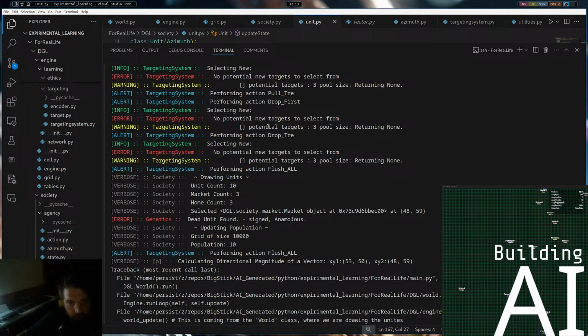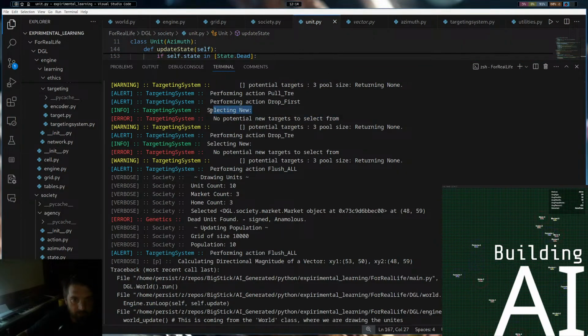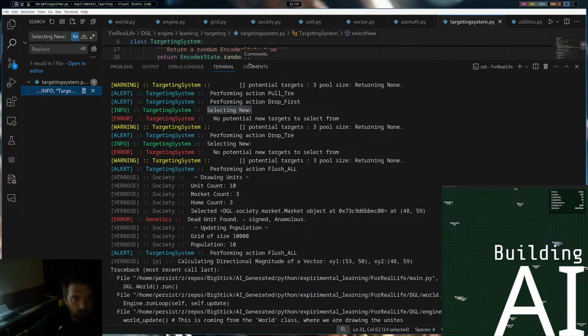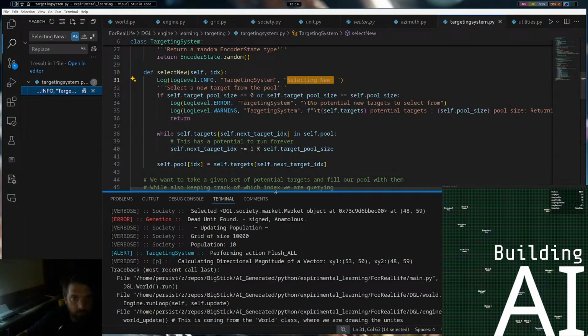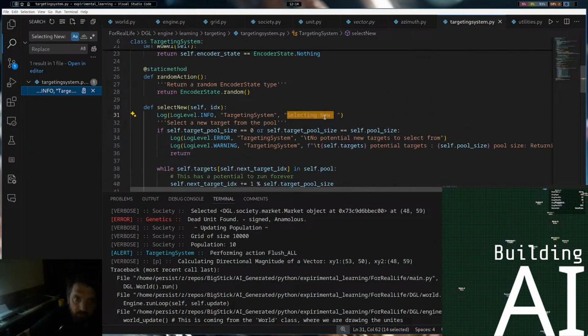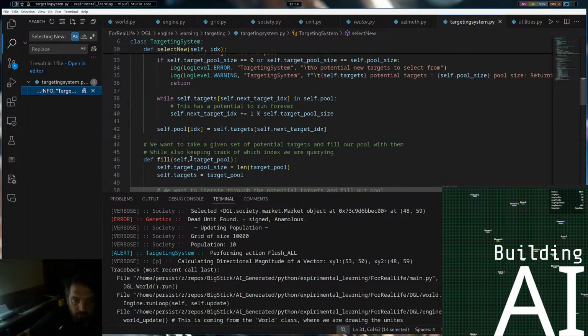But you can see here that we have potential targets 3, returning none. So selecting new, no potential new targets to select from. So when we select new, let's go to selecting new. Let's fix that real quick because we can do that one really quick. Selecting new. If the pool size is 0 or the target pool size is 0. Don't we have a fill?